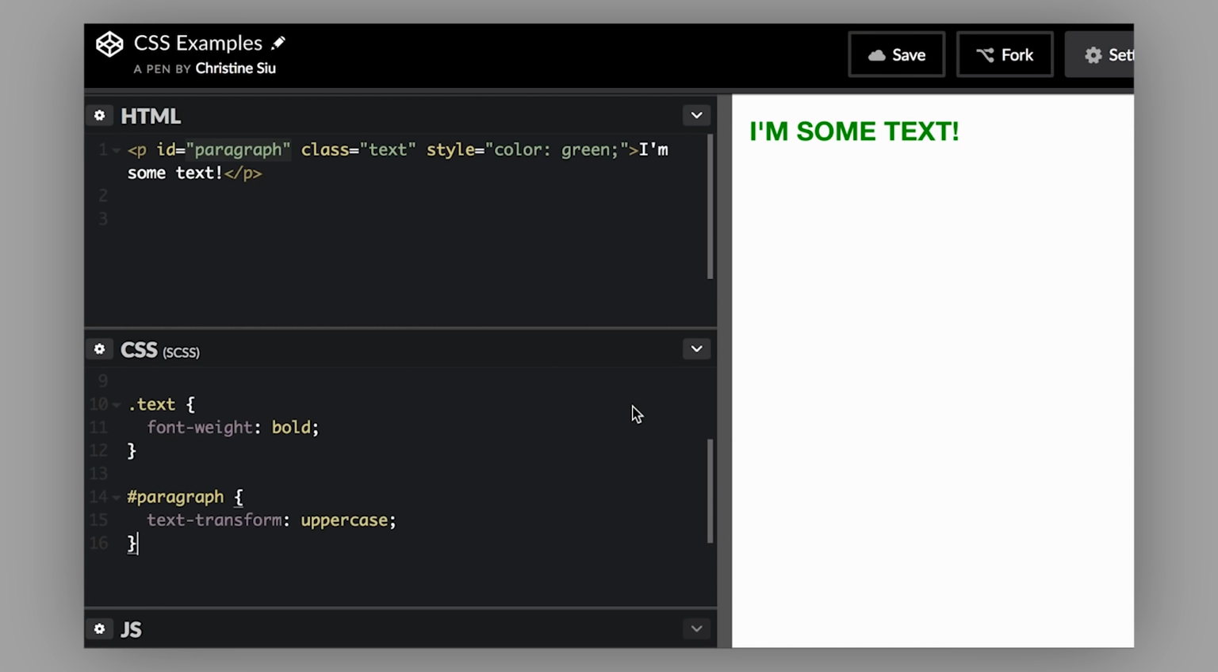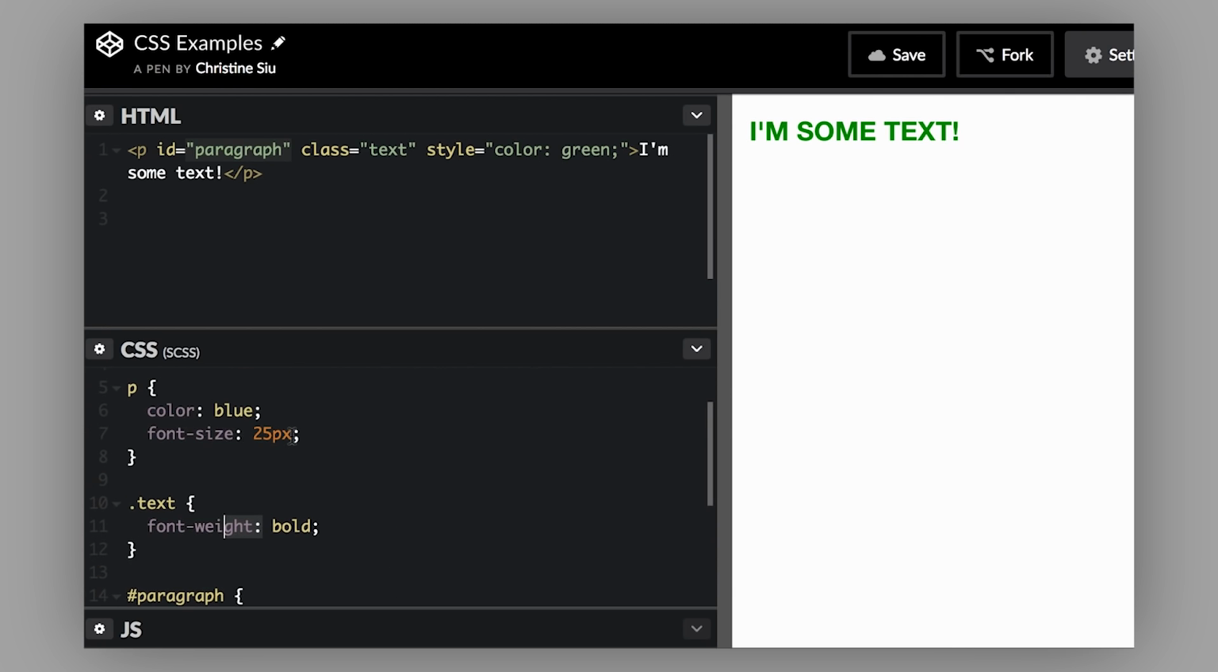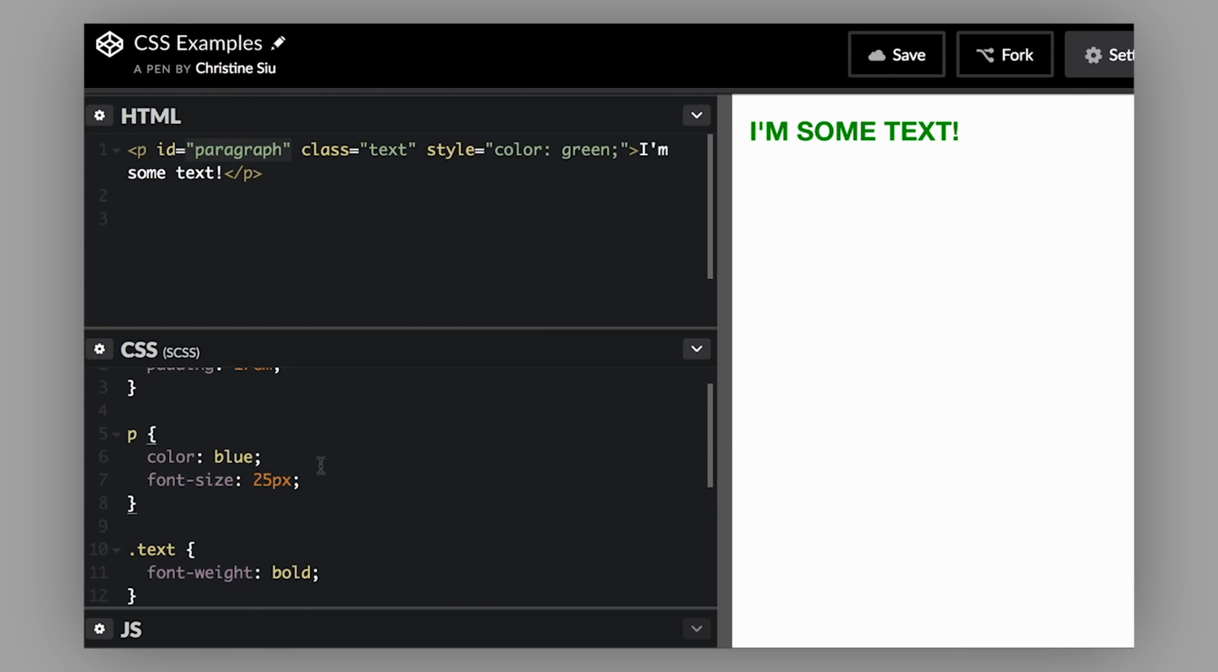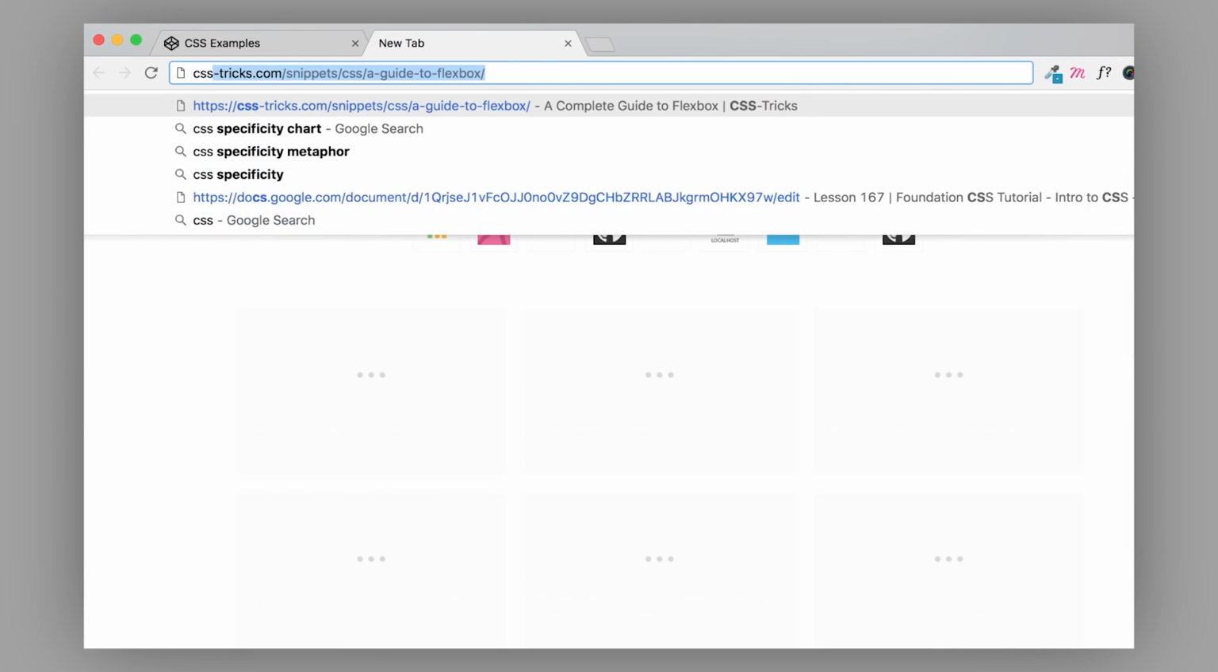So in CSS, in order to style all of your elements, there's a ton of different properties that you can use. So text transform, font weight, color, font size, these are all just a couple of properties that you can use to style text. There's a ton of things that you can do. What would be useful is you can simply search for CSS properties.